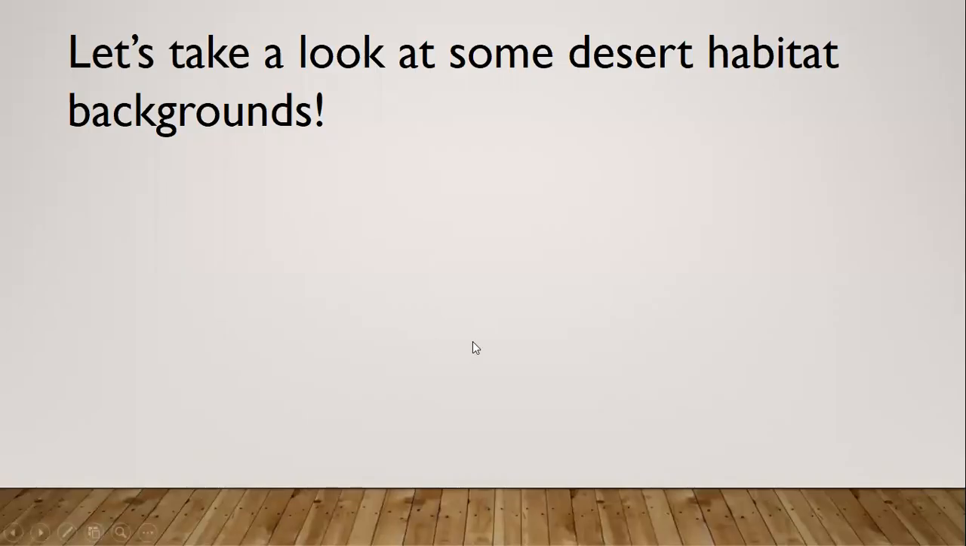Hey, so for Ed Time today, we've been talking about our habitats and our desert habitat. And on Tuesday, we decided where we want to build our habitat. So you have found a spot in your house or a box or decided to just draw it on paper, your background for your habitat and where you want to build it. So today, we're going to make our backgrounds and we're going to take a look at some of the things that we could use to make our background.